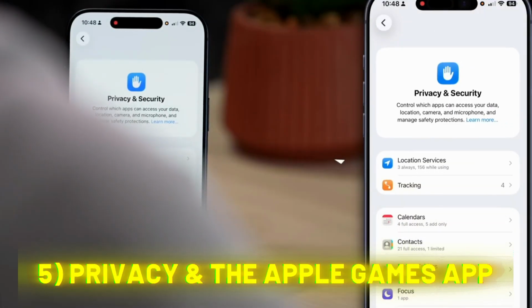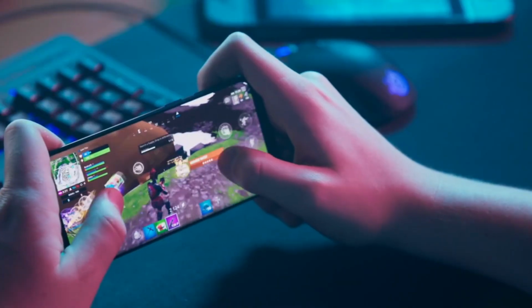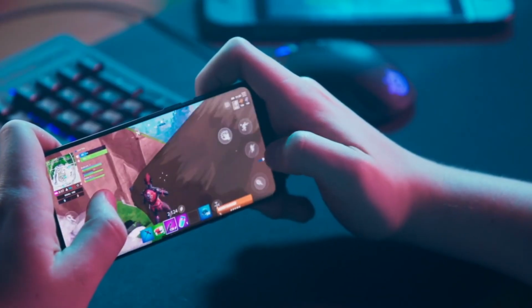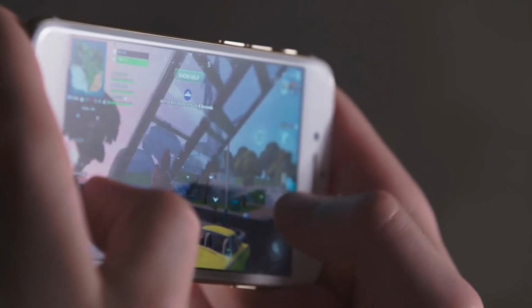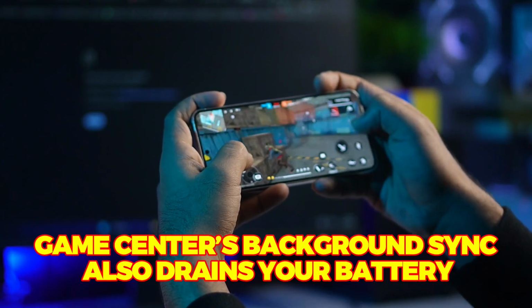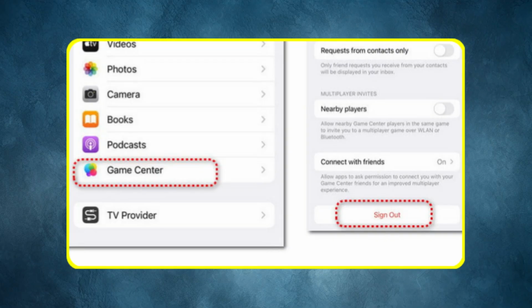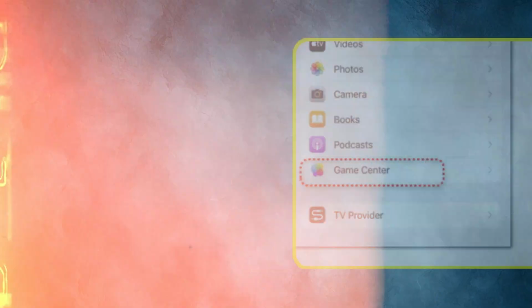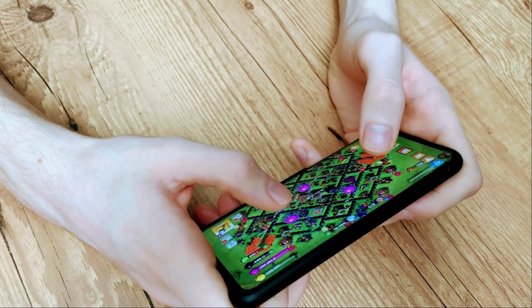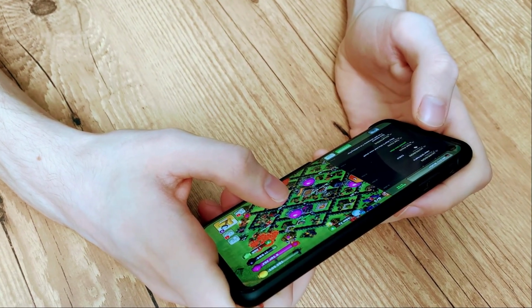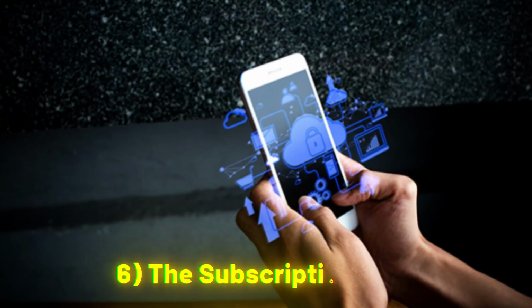5. Privacy and the Apple Games app. Apple's new Games app is everywhere in iOS, which really means one thing: tracking. They see what you play, how long, and who you play with, mainly to serve ads. Game Center's background sync also drains your battery. To stop it, open Settings, tap Game Center, scroll to the bottom, and sign out. You can still play your games. You're just opting out of Apple's social tracking and saving your CPU from constantly checking leaderboards.